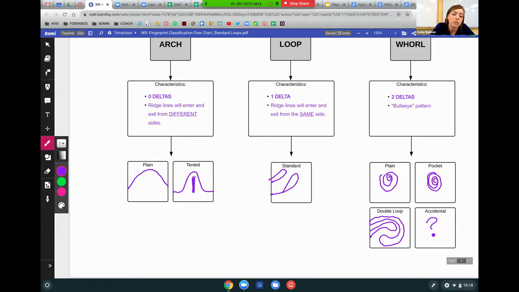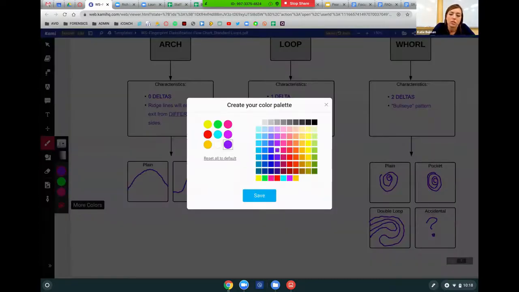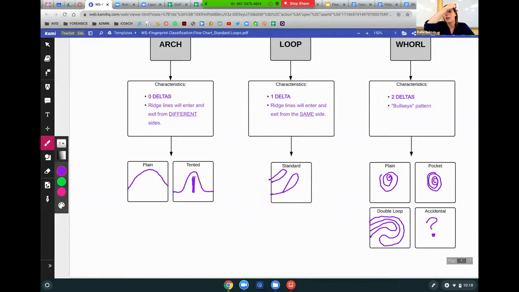And now I'm going to go back over here and pick a new color. So let's go with, gosh, I don't even know. Purple, and we'll do green, gator green. And I'm now going to add in my deltas. Get rid of that. I need to switch to my green. All right, so deltas I'm highlighting in green.